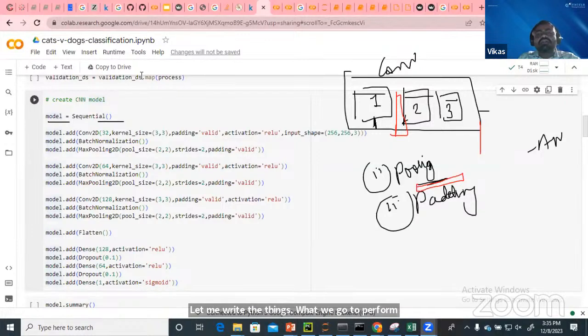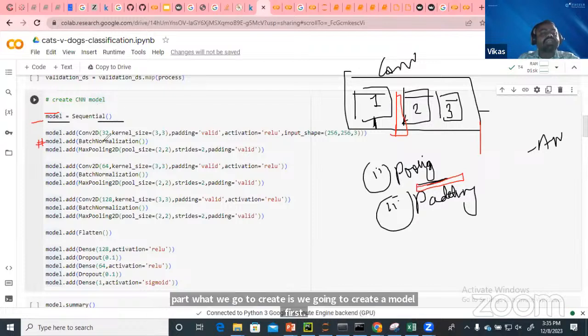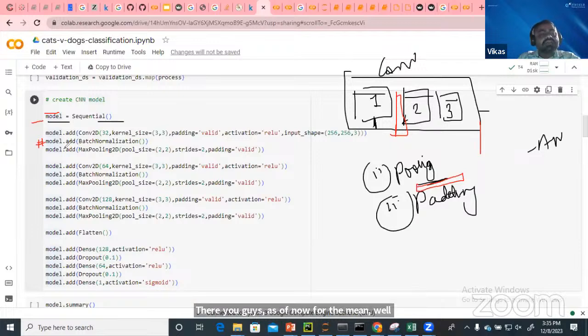So guys, everyone is now comfortable that the first part we're going to create is a model. Then, as of now, for the meanwhile, try to take this model dot add batch normalization as separate. So first try to hashtag them, so it will become a comment. Then first create a raw model. A raw model will be without batch normalization.